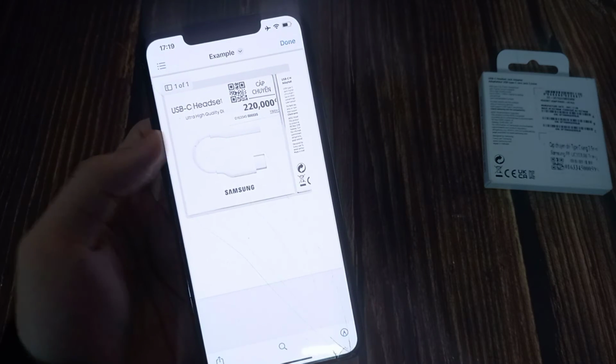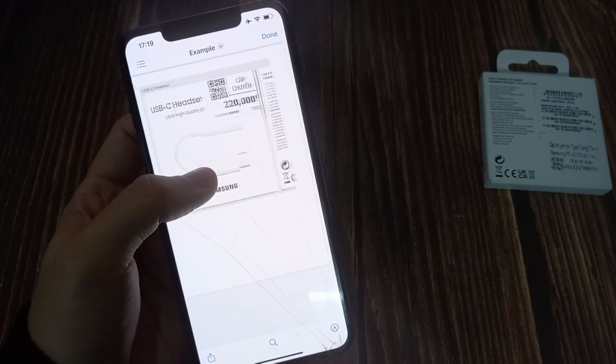That's all it takes to scan documents and turn them into PDFs with apps that come built in on iOS.